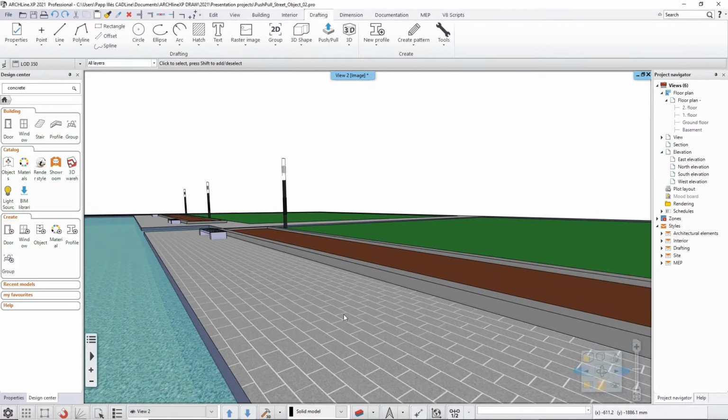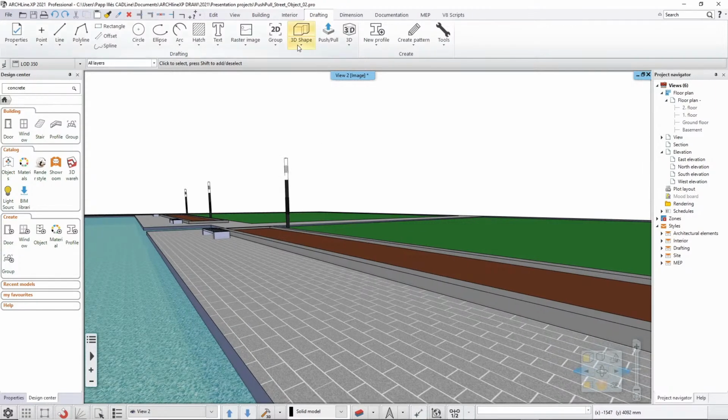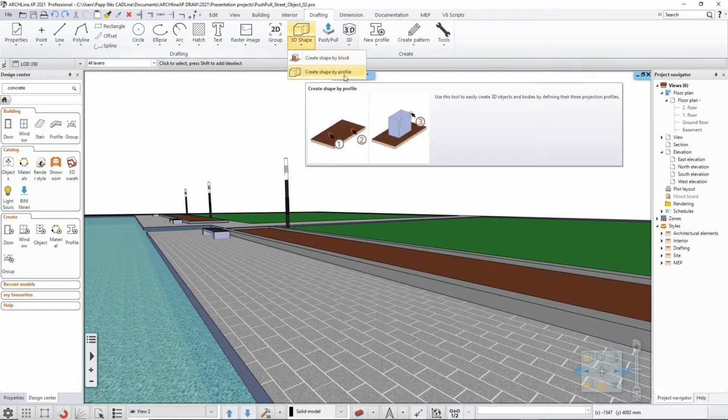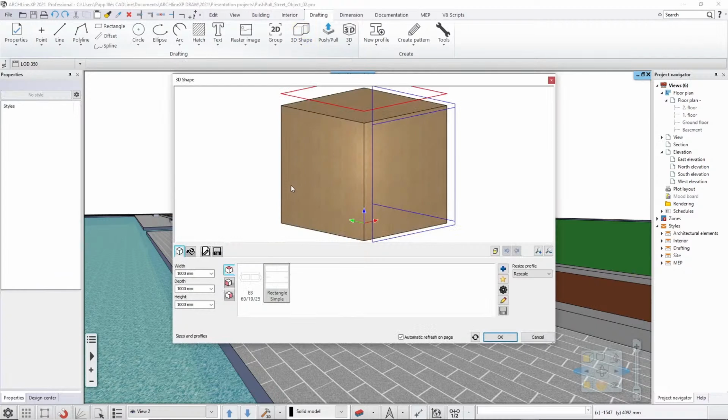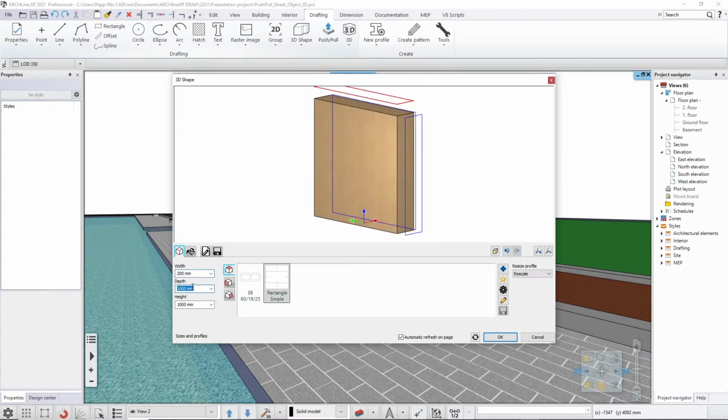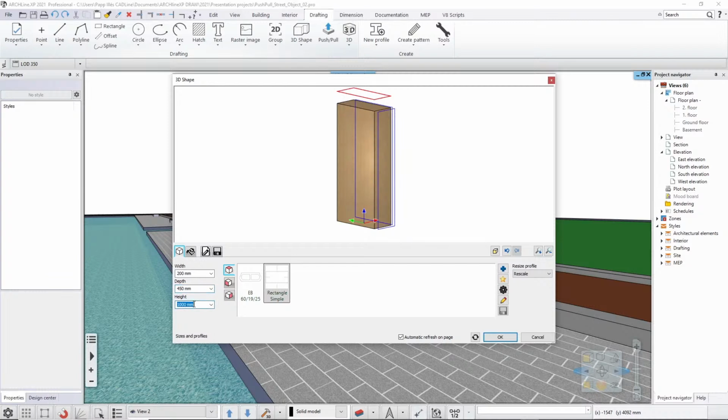And for that reason, I will first start placing a block to create one side of the bench, and then the wooden part, and then the other side of the bench. So I will just go and use this create shape by block, this one, and then I will define the size of the block. This size of the block will be something like 200 millimeters by 450, and the height should be 400 millimeters or so, and this will be the basic block that I'm starting to work with.